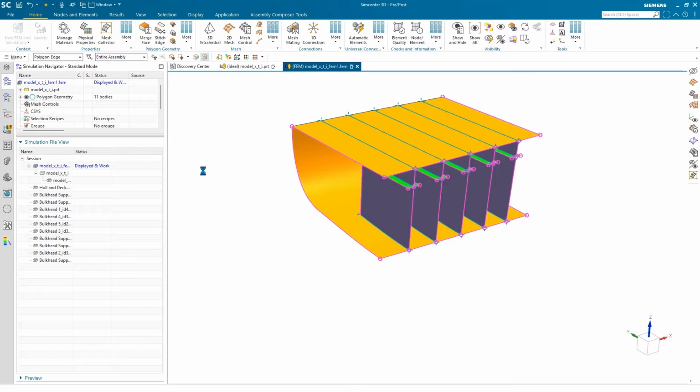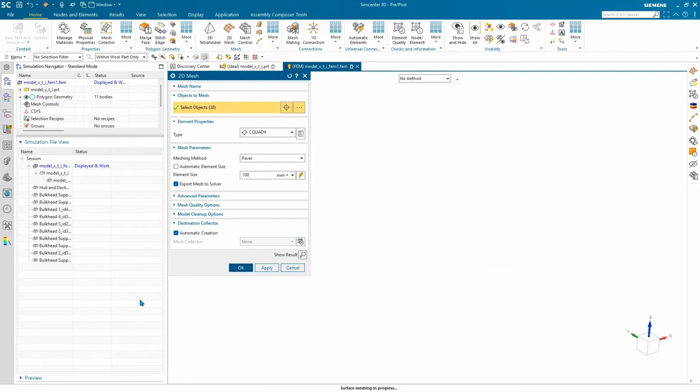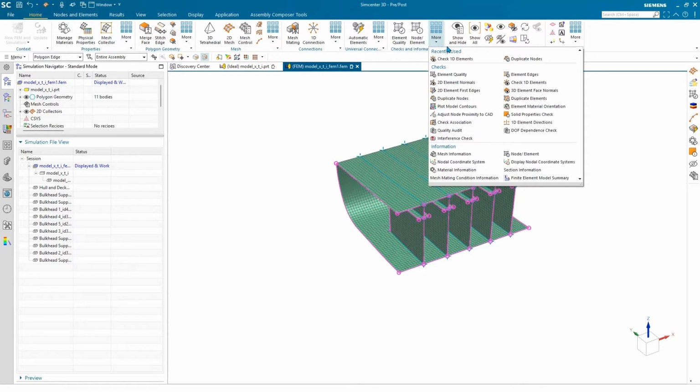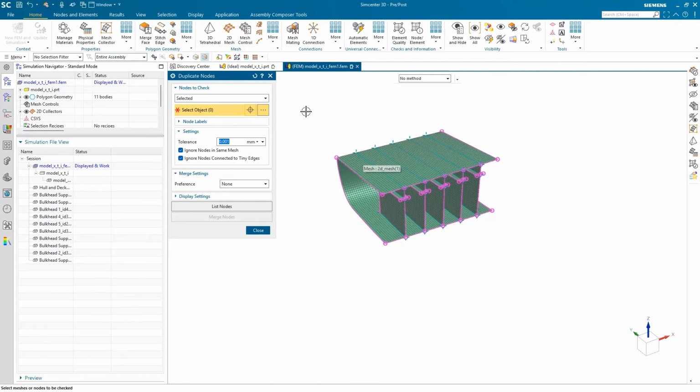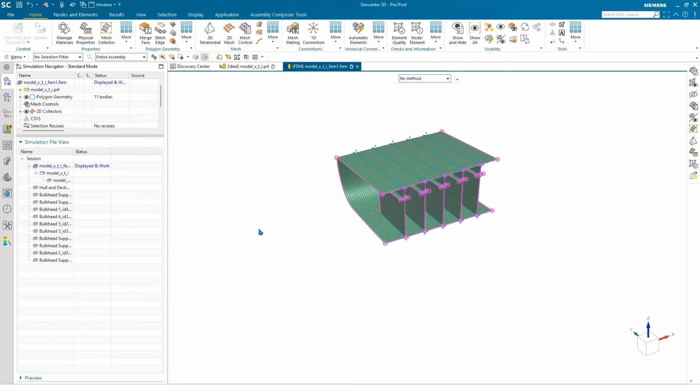And now I can very easily go ahead and create a 2D mesh here. All I have to do is a box selection again, specify my element type and the element size, and click OK. That's it. A couple of things you can also check here: let's see if there are any duplicate nodes. I can come here and check for duplicate nodes. As you can see, I get a message that says no duplicate nodes found. So this is how you can improve your workflow to a great extent using the new imprint object command.